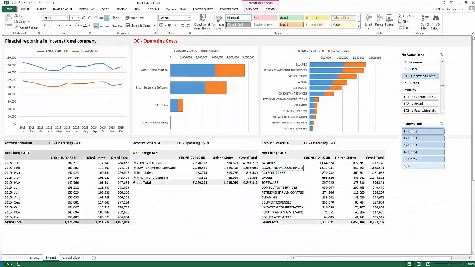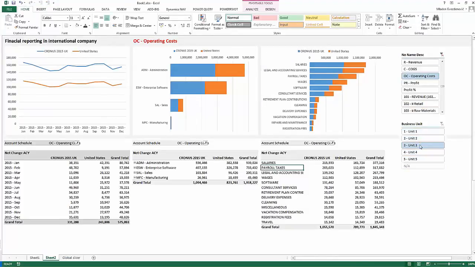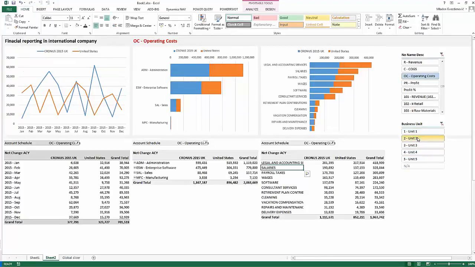There are a lot more details, and we can show you more about what we can do from account schedules, BI for Dynamics and Excel, but I hope you have a good impression of how you can manage financial reporting in an international company.